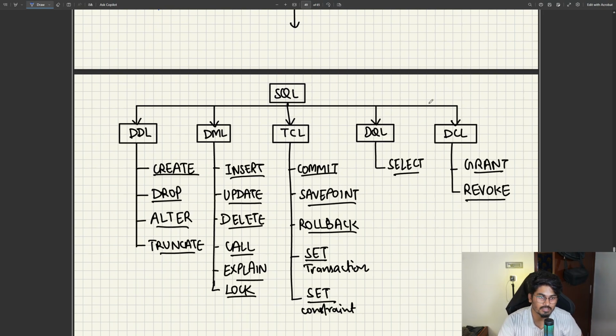See, this is the thing. Data definition language: you can create a table, you can drop some columns or drop a table itself. You can alter the table or you can alter a table column. You can truncate the data. Now DML, data manipulation language, is insert, update, delete, call, explain, lock. These are the words that will be used in the queries.